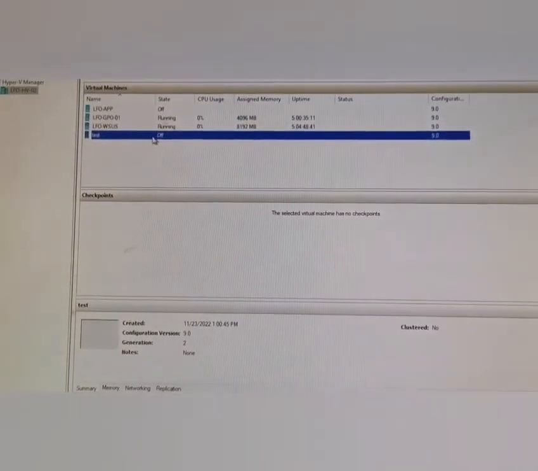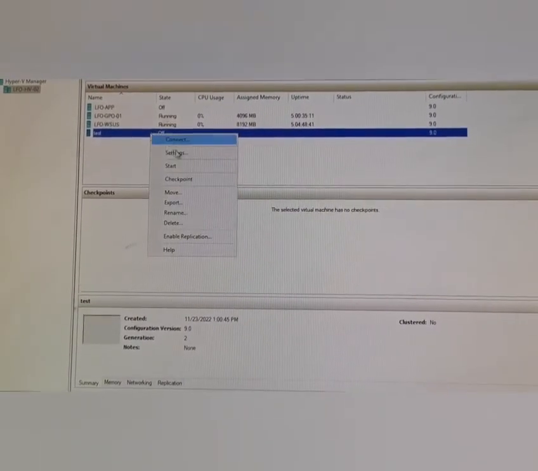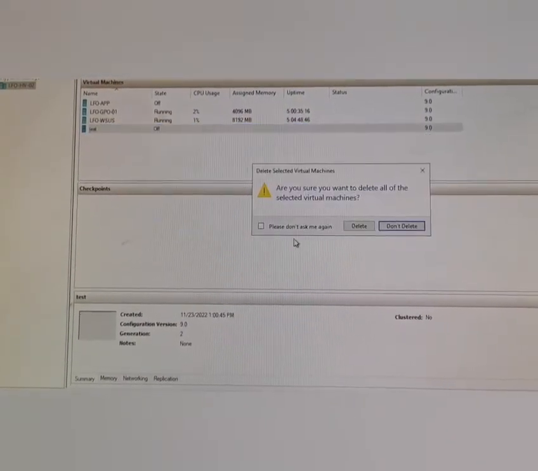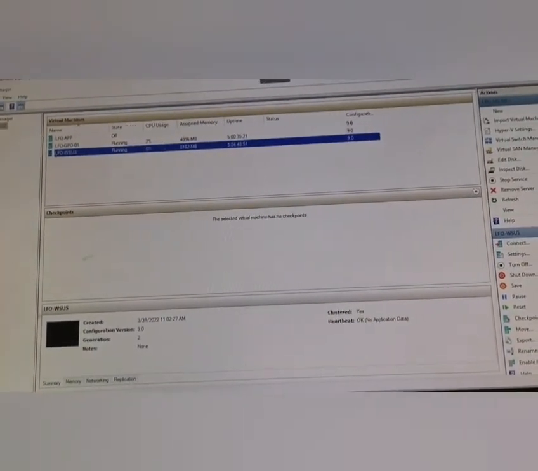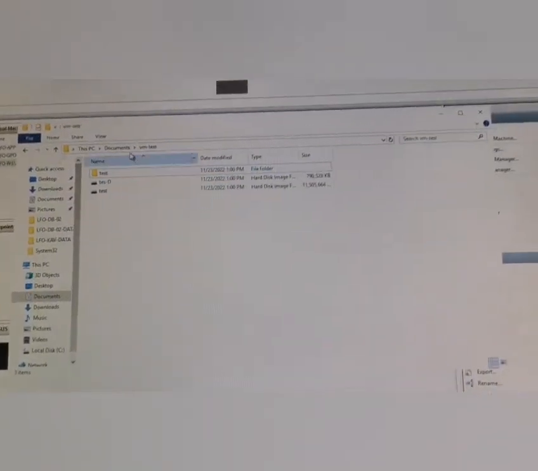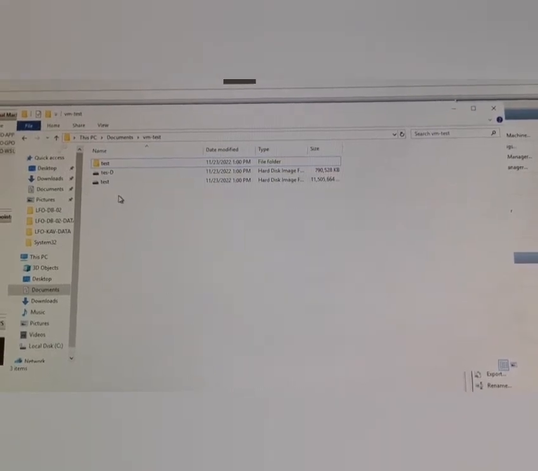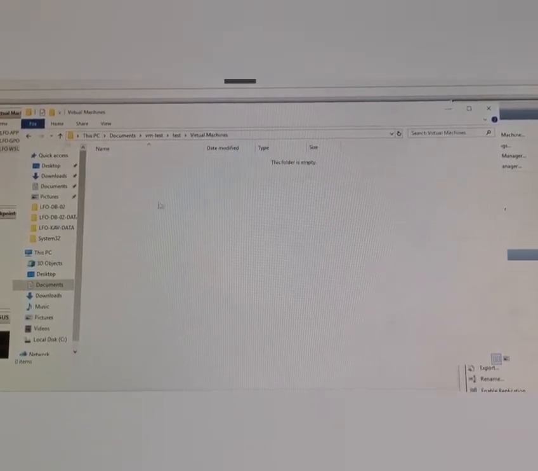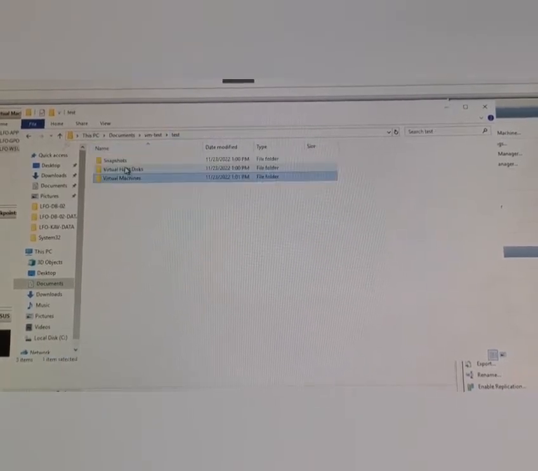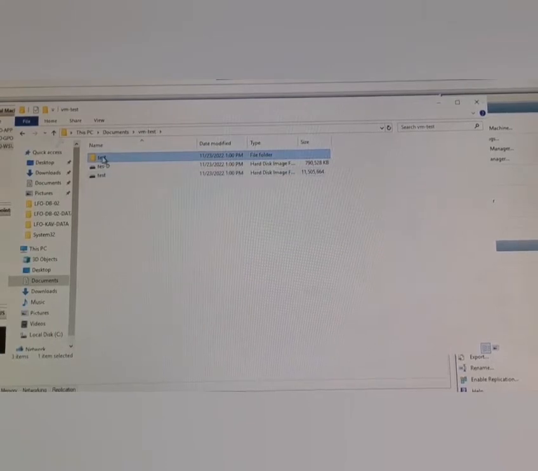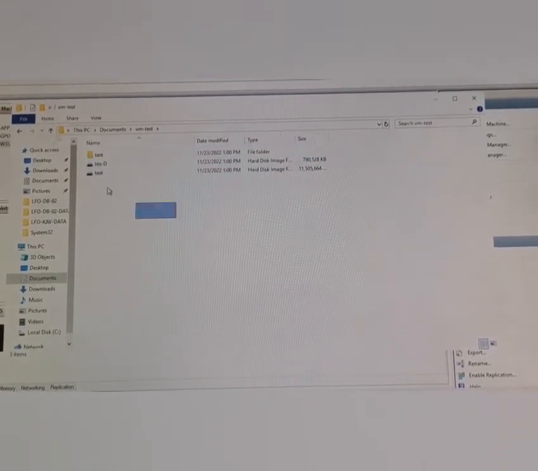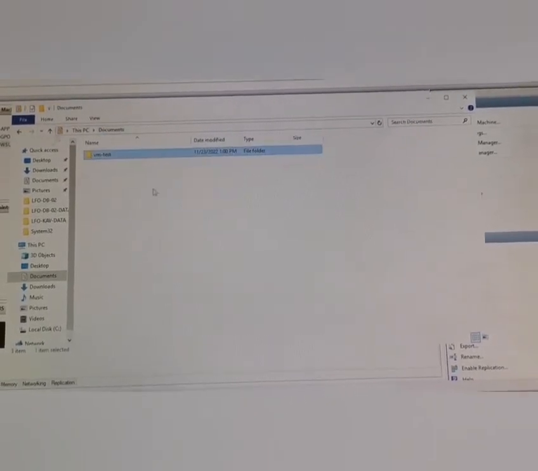Now I want to show you one important thing: if we delete the virtual machine, it will not delete all the files. As you may see here, the disks of the VM are still there. It only deleted the VM, the virtual machine data, which means that if we delete the VM from the Hyper-V, we have to go and delete the virtual disks manually.